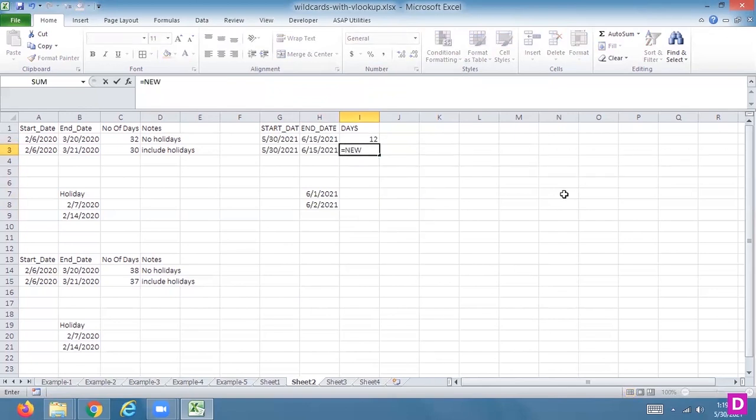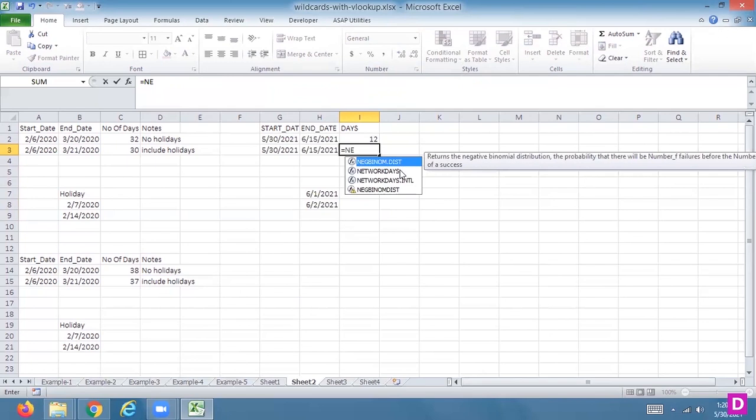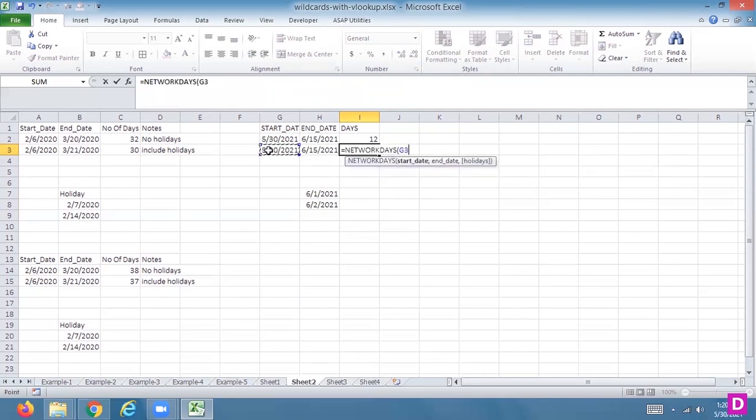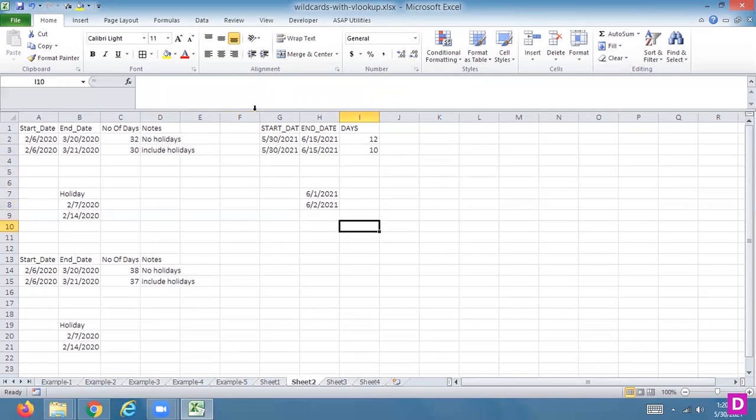Network days, then start date, then the end date, and number of holidays, that is 2 days is holiday. So now for the complete number of days, you have to work only 10 days to complete your project, with using of network days. Now we have to add this format.